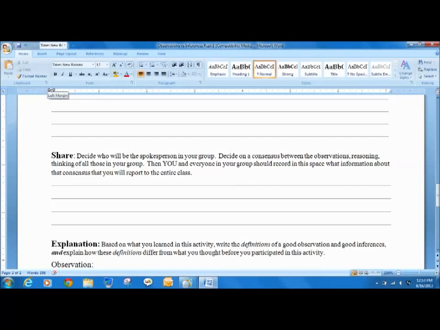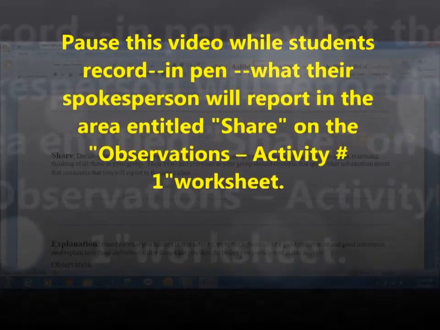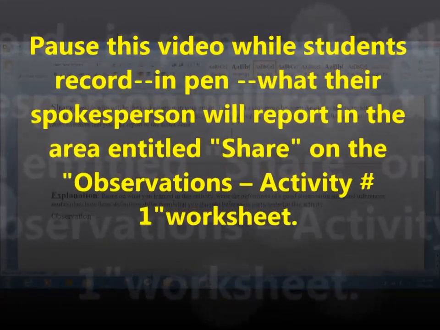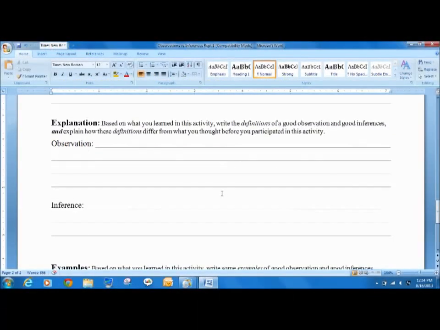So choose your spokesperson now. Elect a spokesperson. I'm going to give you 1 minute to do that, and then you can spend the rest of that minute deciding, and everybody has to write this down now. I need everybody to write something in share on what you're going to share with the entire class. We're pausing now for about 2 minutes. Okay, we're back now.